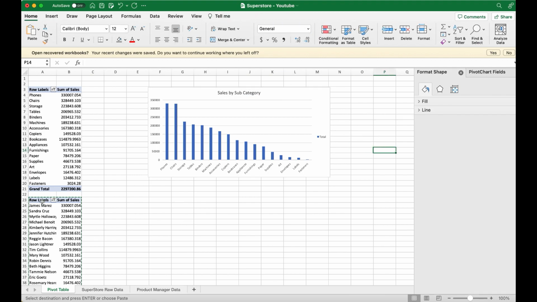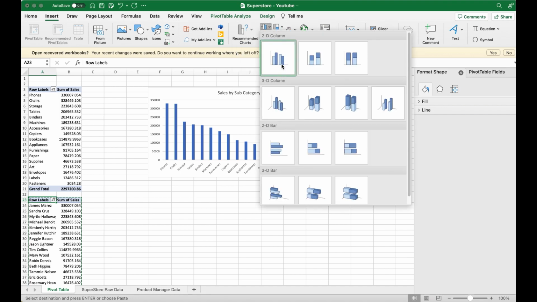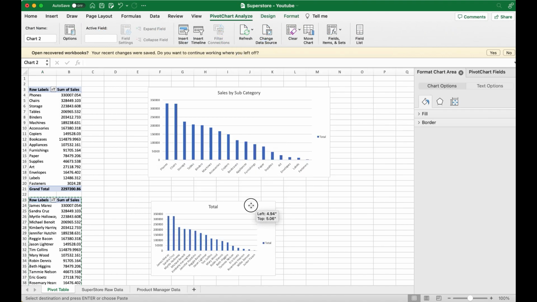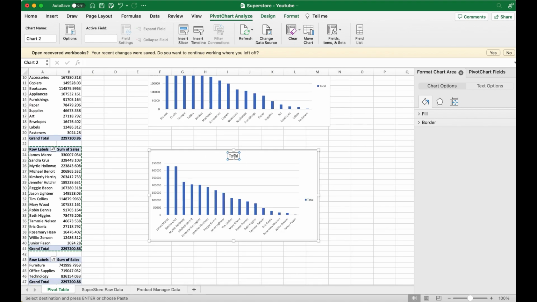Let's do the same for this. I'm going to click here, insert. I want the exact same kind of chart. Let's go here and let's resize this. Let's call it sales by product manager.